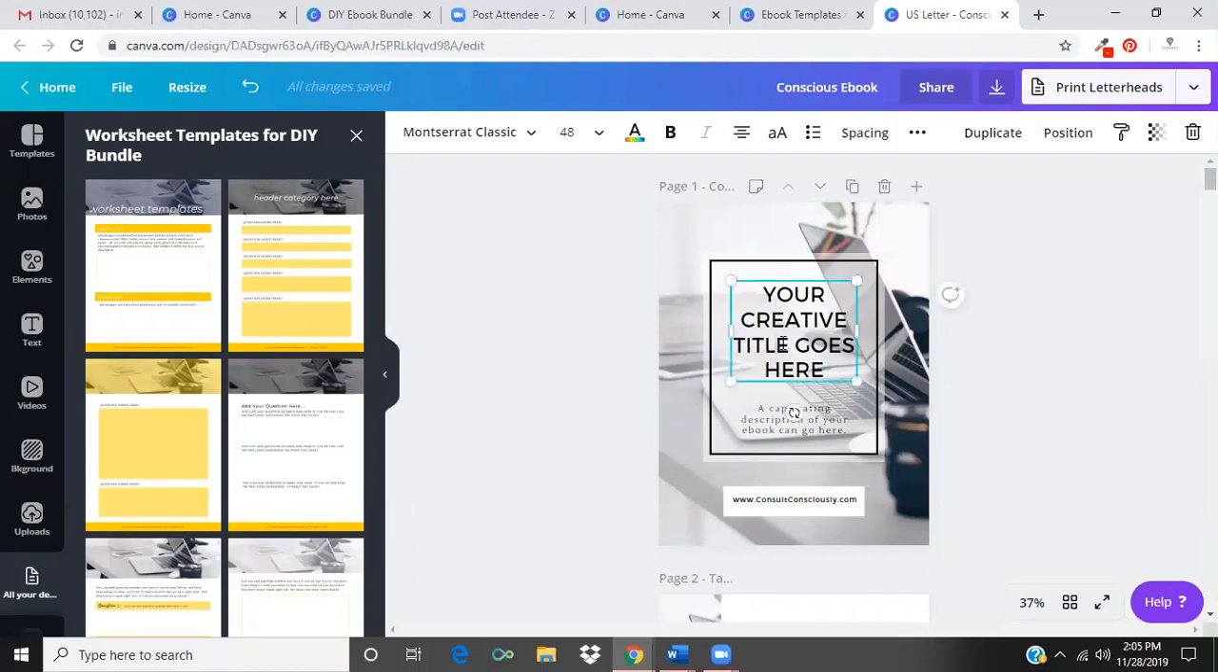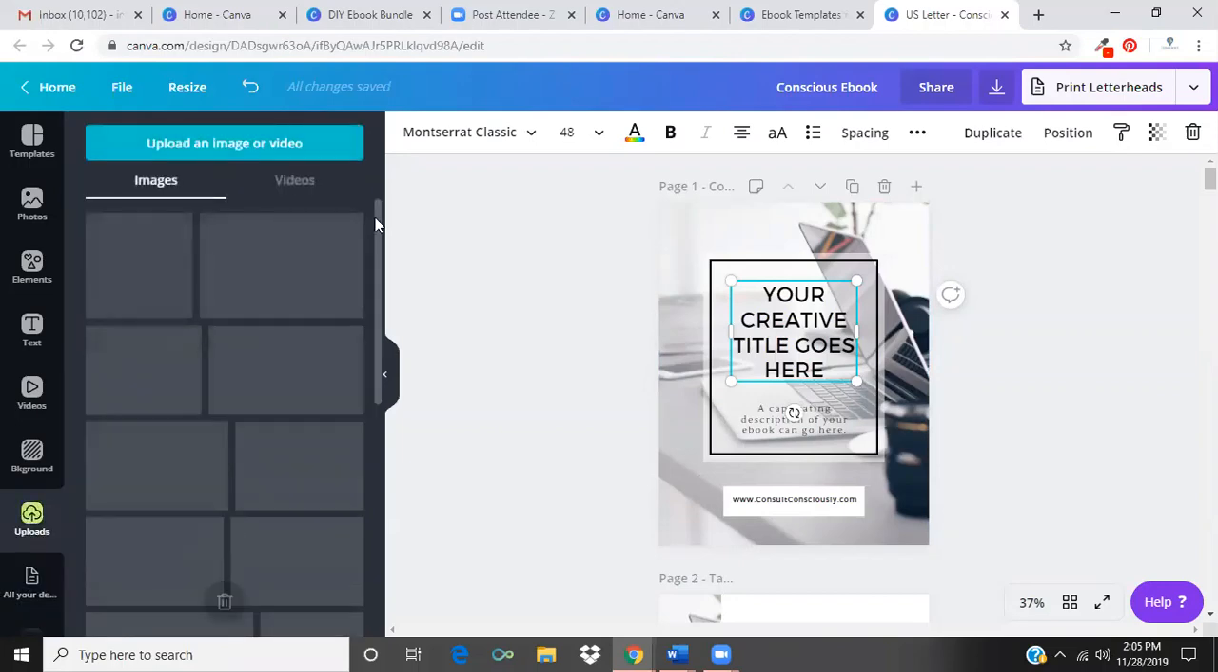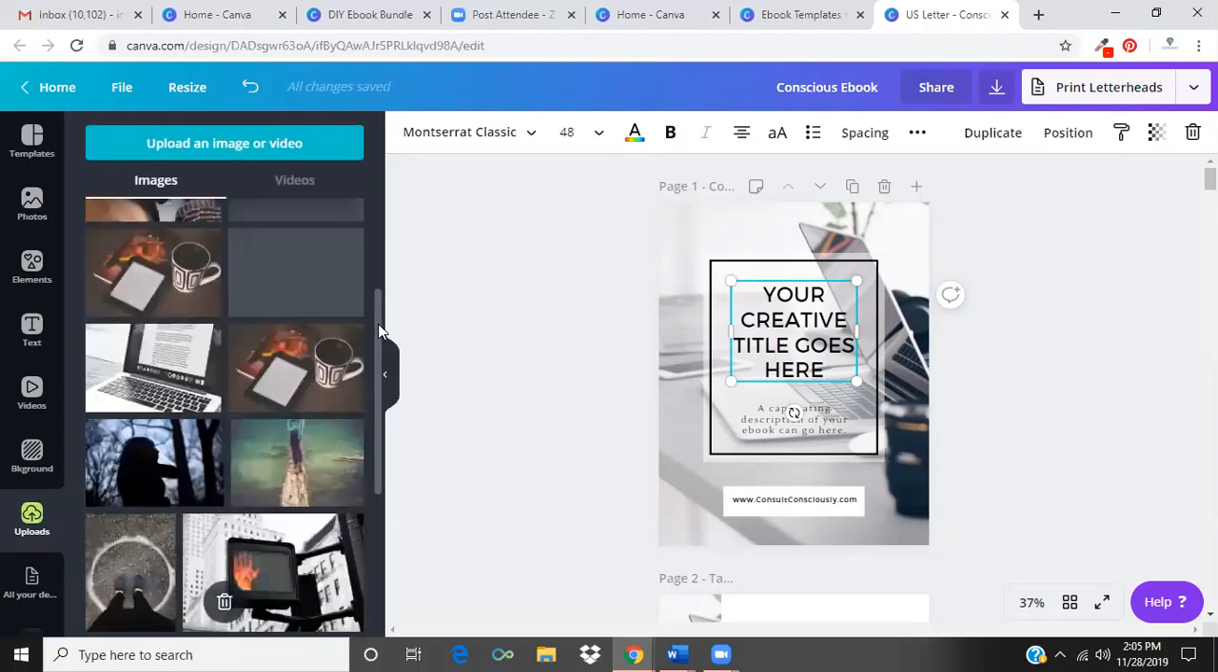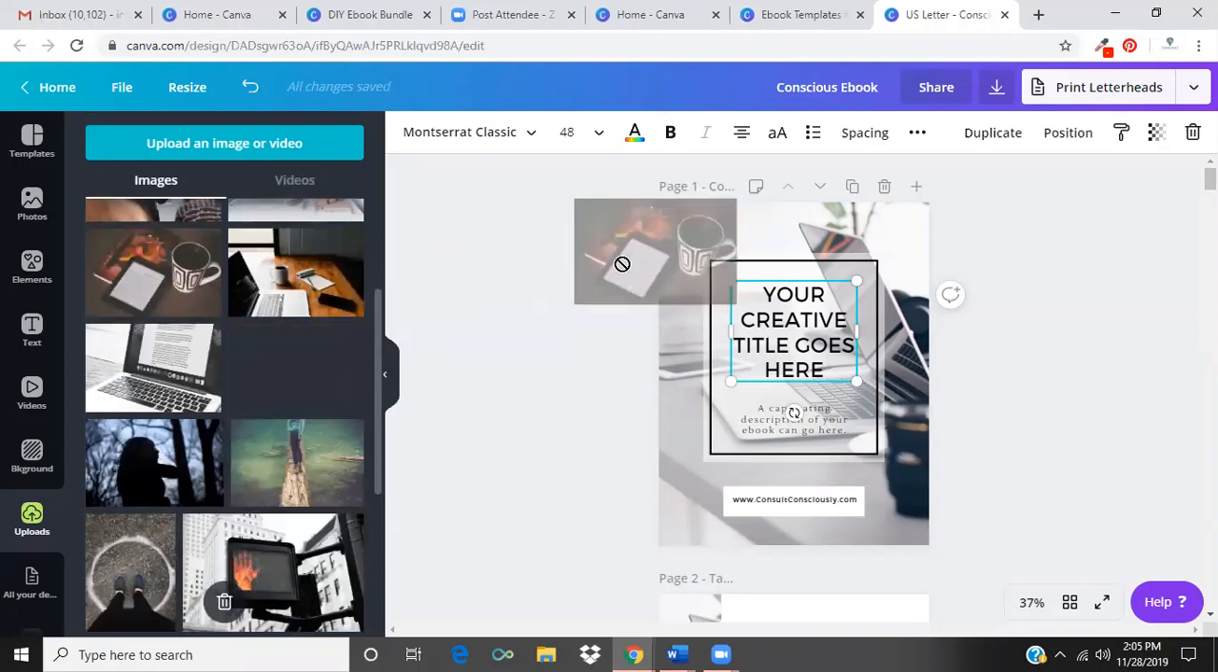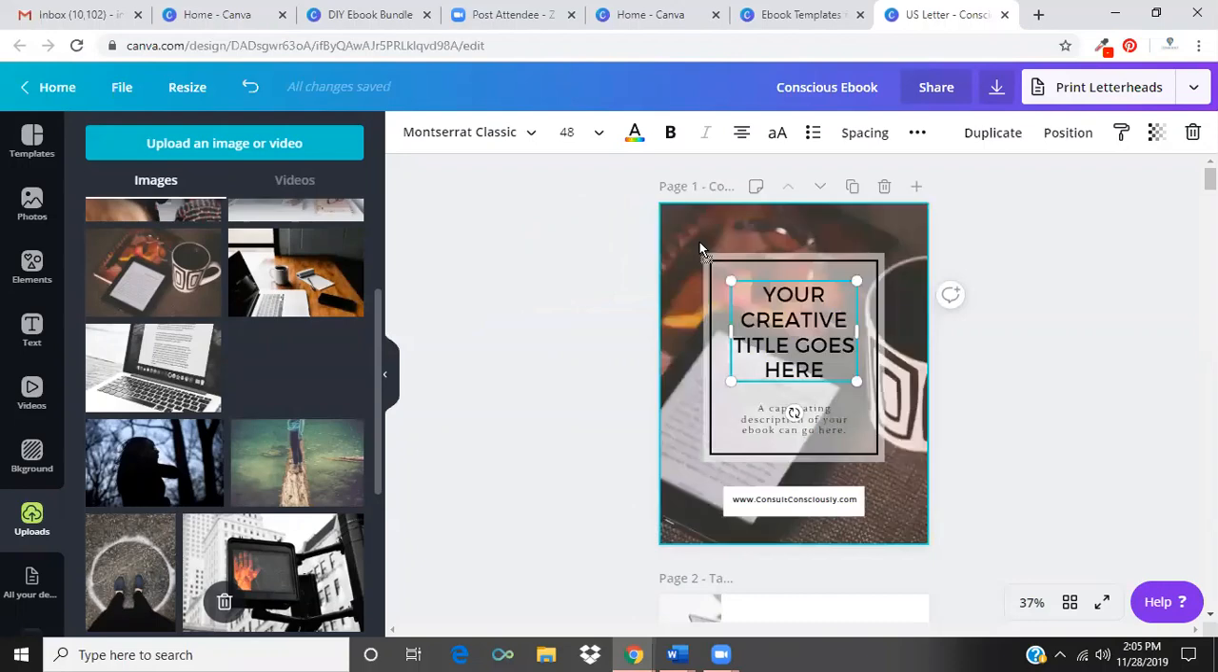And so you can now customize your title. You can customize your picture. Anytime you see this laptop picture in the background, you can change that with another picture. To change a picture, all you're going to do is go into Uploads, and you're going to click on a picture and literally just drag it. And once you drag it, it's going to just automatically take the place of that other picture there.